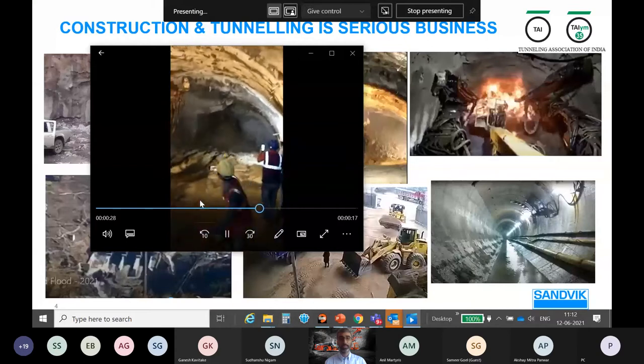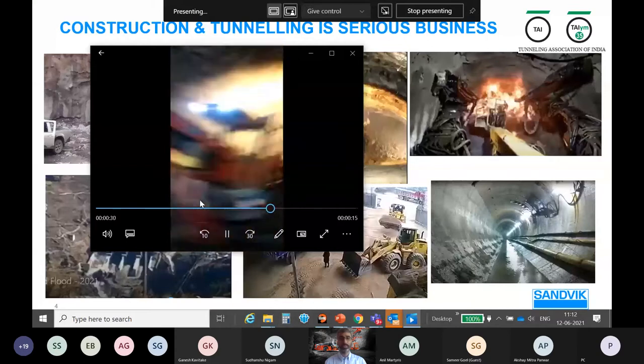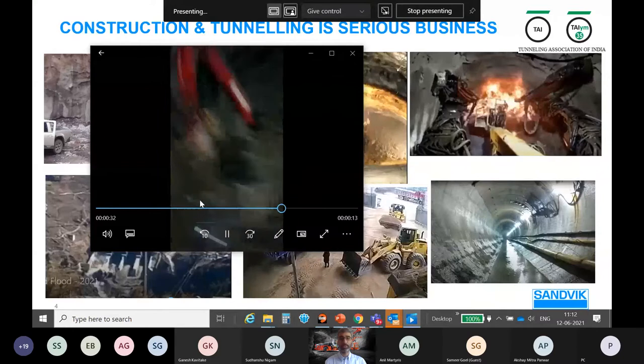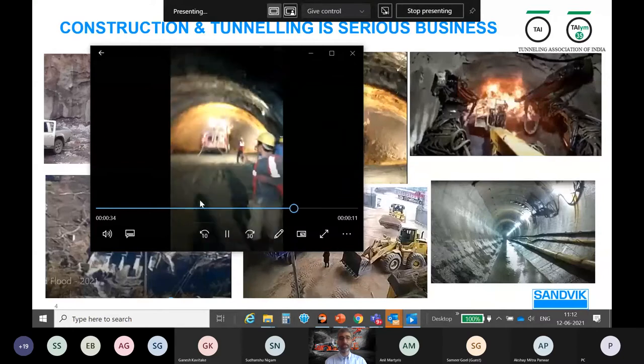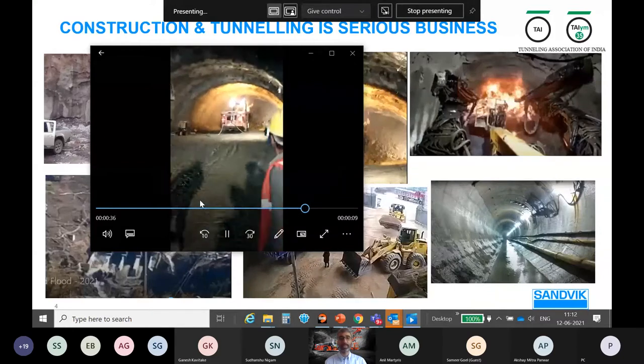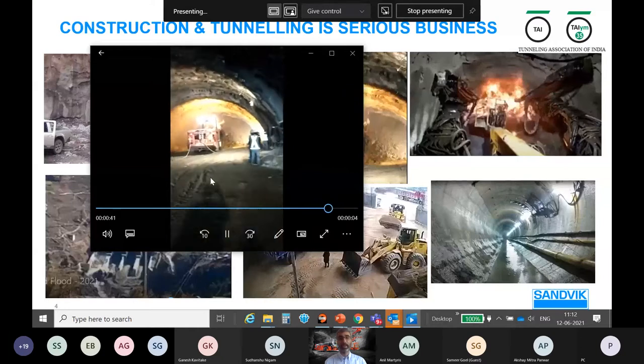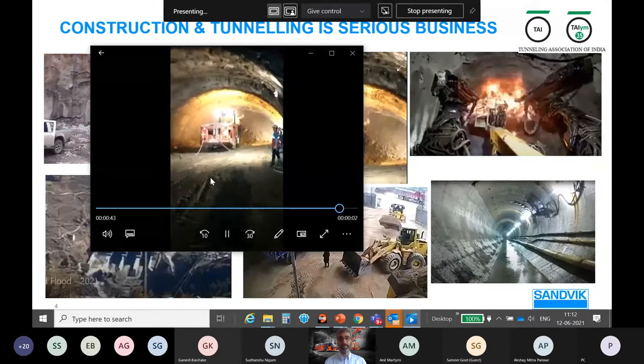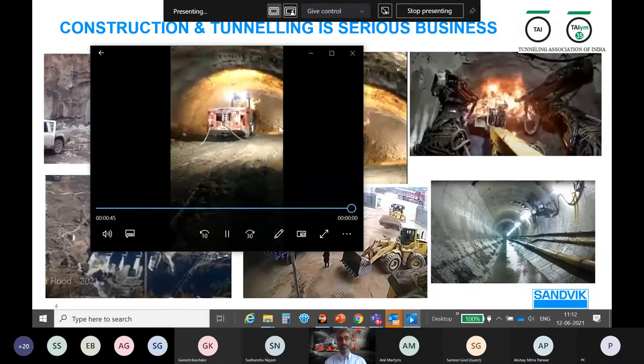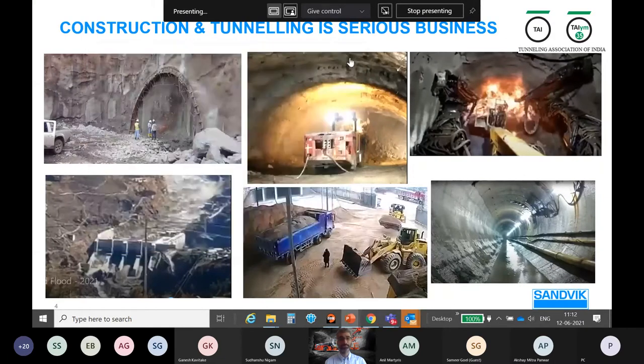There is a machine in front of a face, but the workers, you can see them running, and they are taking videos. But somebody has to bother about the machine, and they have to clear the machine from the face as fast as possible. So safety of man, machine, and environment is important. We have to be very careful in this scenario as well.